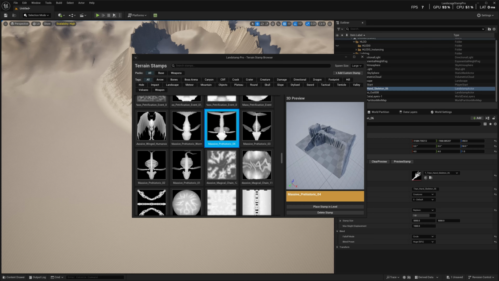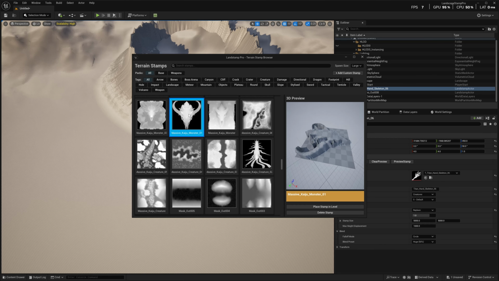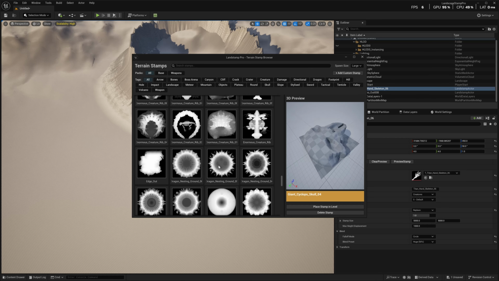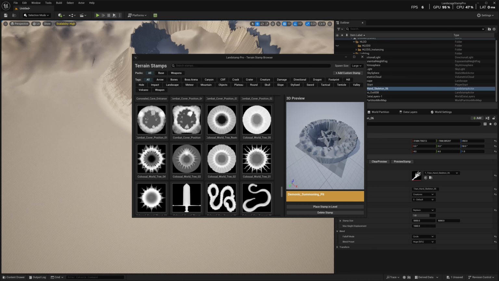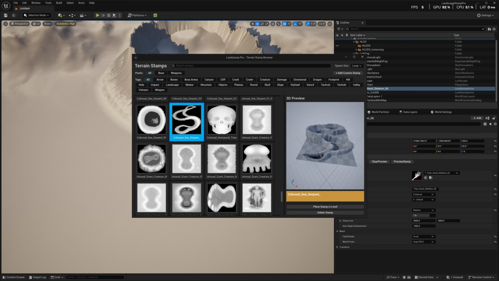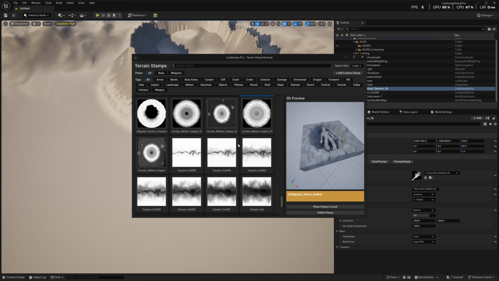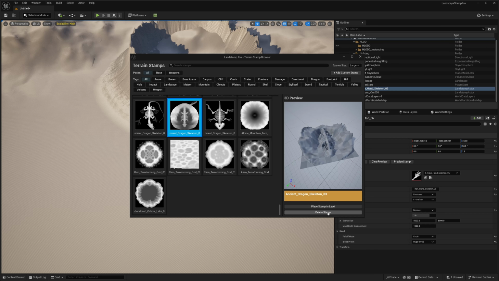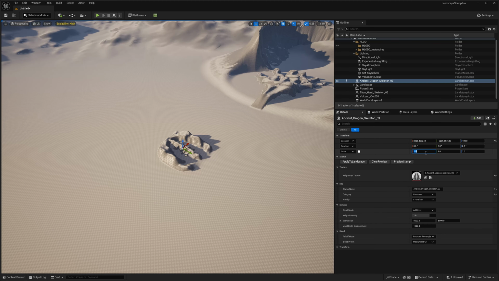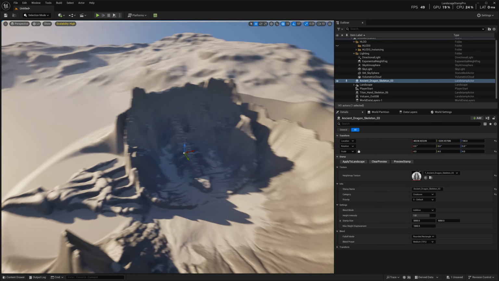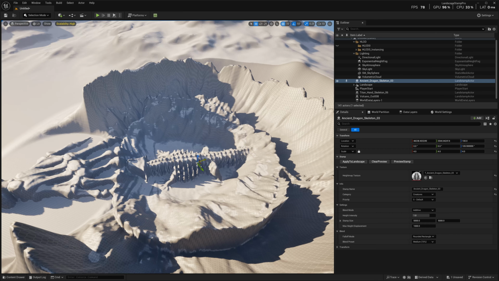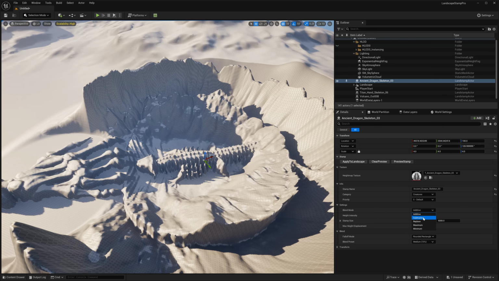Select any stamp to see a 3D preview on the right side of the panel. This preview shows you exactly how the stamp will look when applied to your landscape, including the height displacement and fall-off blending. To place a stamp in your level, simply double-click it in the browser or click the Place Stamp button. Choose your spawn size from the drop-down. Options range from small at 1,000 meters up to massive at 20,000 meters. The stamp actor will appear in your viewport at the current camera location. Once placed, you can move, rotate, and scale the stamp actor like any other object. The stamp will automatically detect the landscape beneath it and apply its height map.